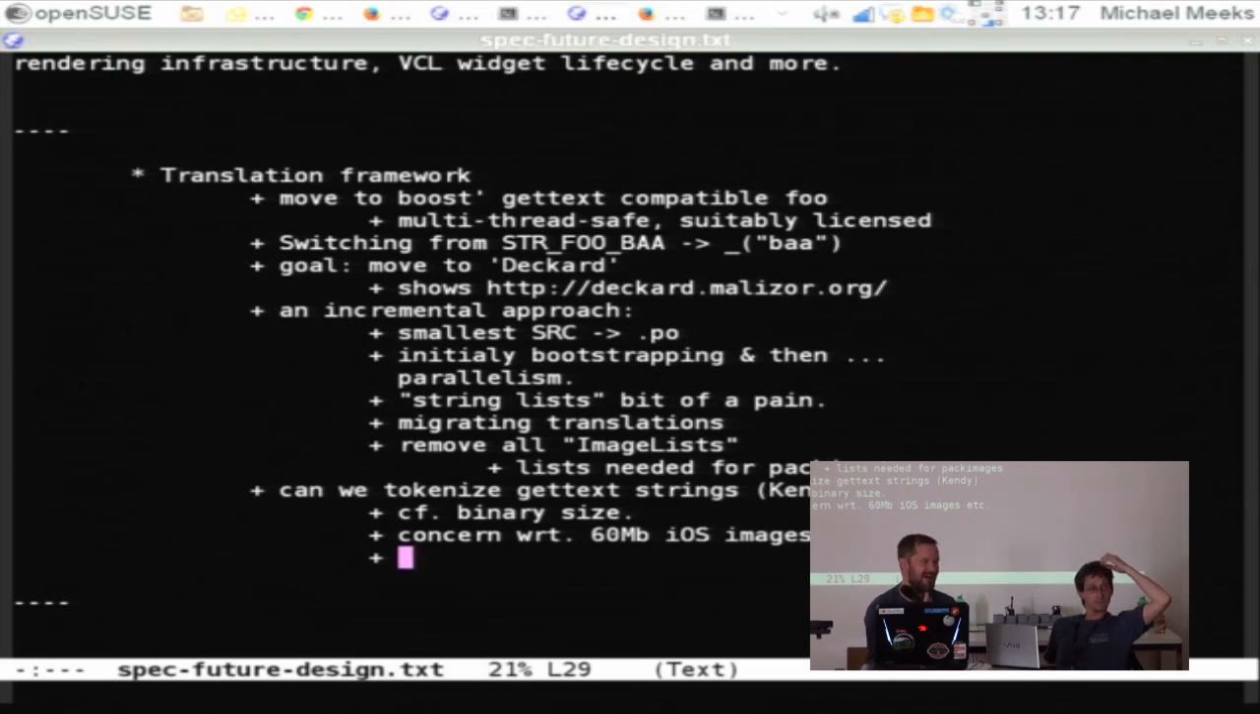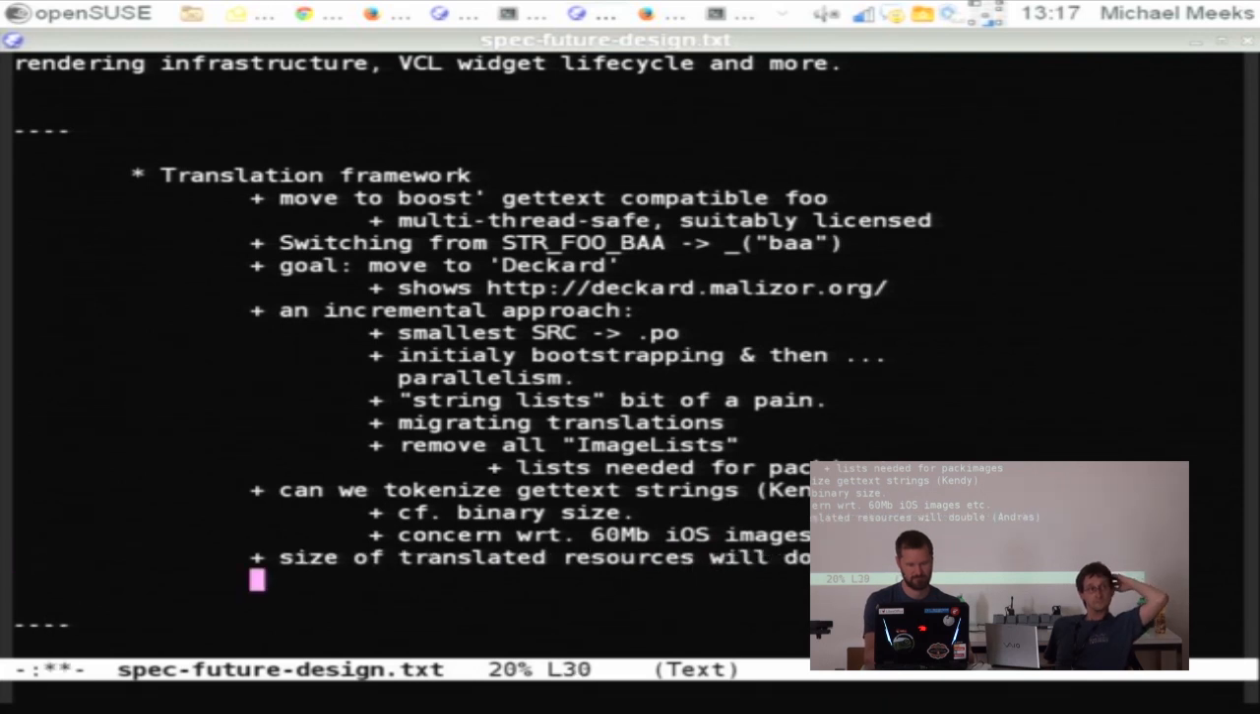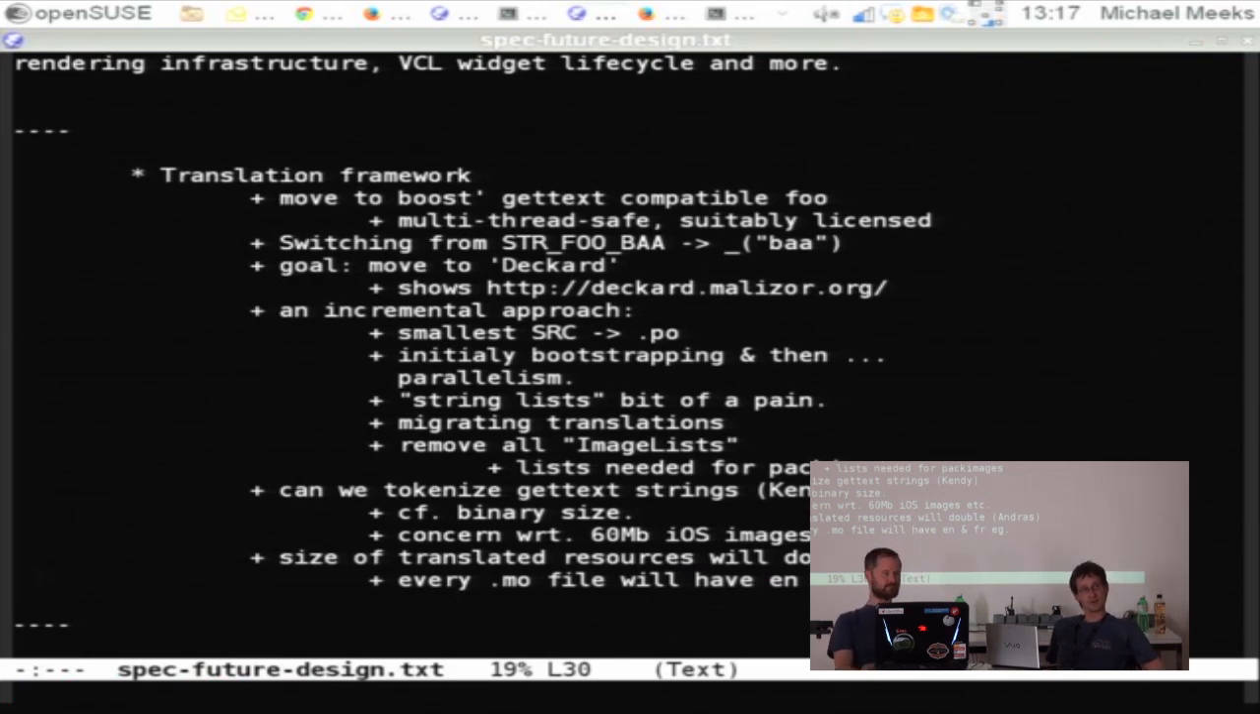And I should actually translate the resources, the size of the translated resources, the double, because translations are key to the English stream. So every .mo file, machine object file, will contain English and the AO file can contain the actual English stream. Yeah. Yes. And is there any way around that?